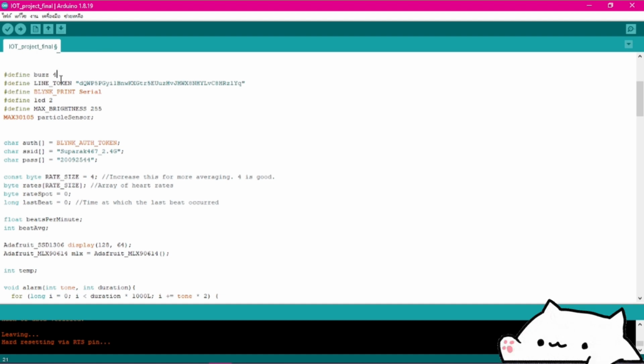Next, we define all of the data that we use in this project. For example, we define the buzzer at pin number 4 of the ESP32. Next, we define the LINE token. The LINE token is like the address of the receiver, like we send the data from the ESP32 to the receiver with the LINE application. So this is why we need the LINE token, and I will also teach you how to get the LINE token in the next few steps.